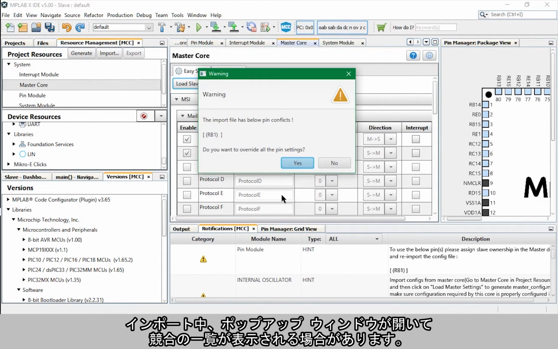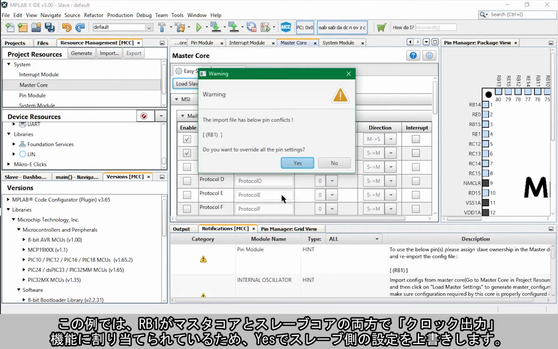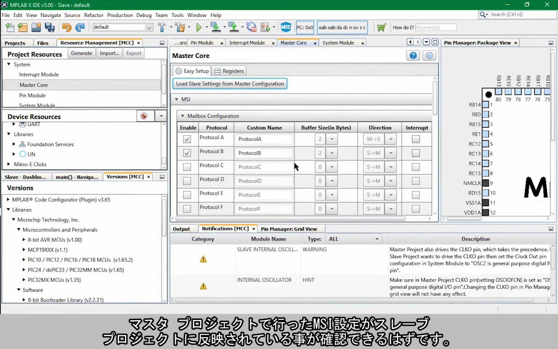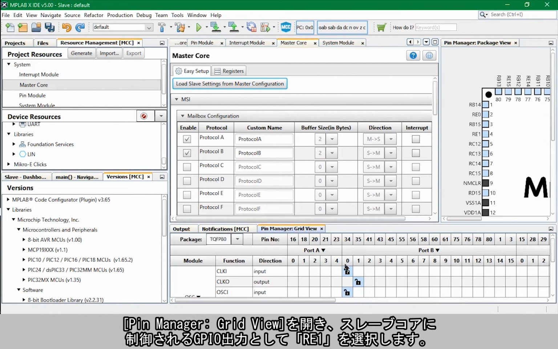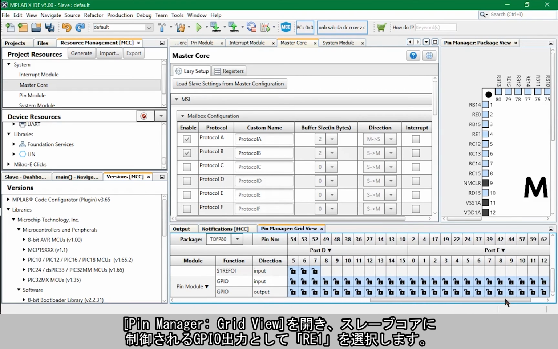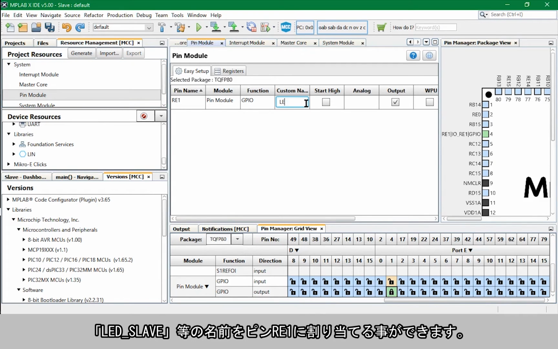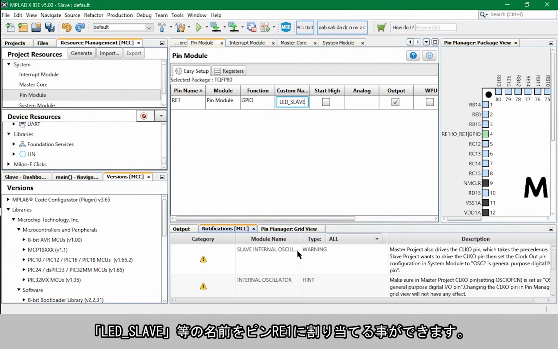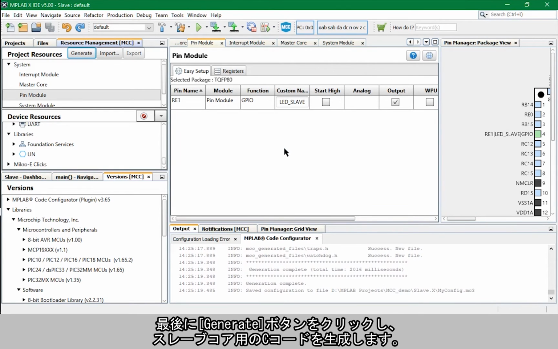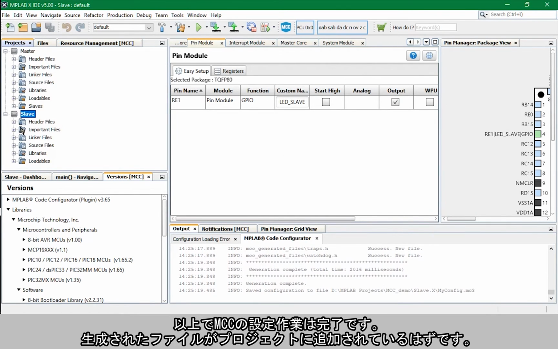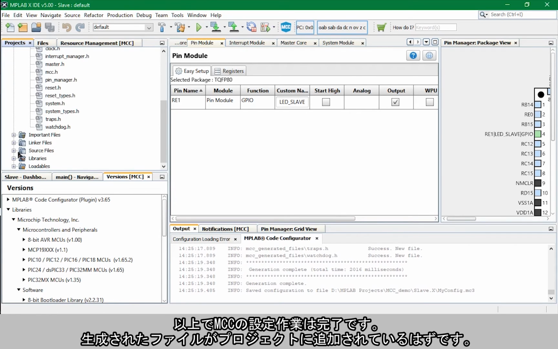While importing, a pop-up window may appear with a list of conflicts. In this case, since RB1 has been assigned to both master and slave cores for the clock output function, accepting this message will override the slave project settings. Now, you should see the MSI settings configured in the master project reflected in the slave project. Open the Pin Manager grid view and select RE1 as the GPIO output controlled by the slave core. You may assign a custom name like LED Slave to the pin RE1. Finally, click the Generate button to generate C code for the slave core. This completes our MCC configuration and the generated files should be added to the project.